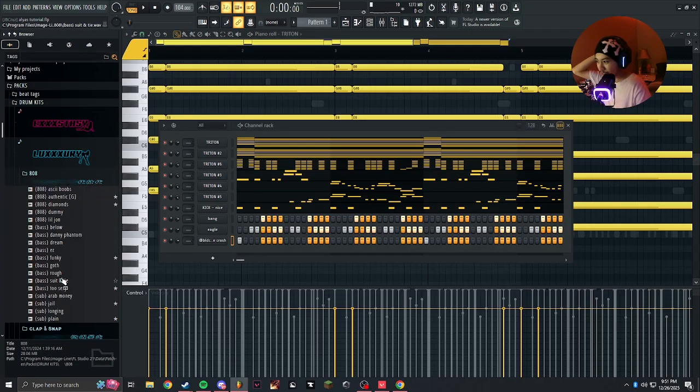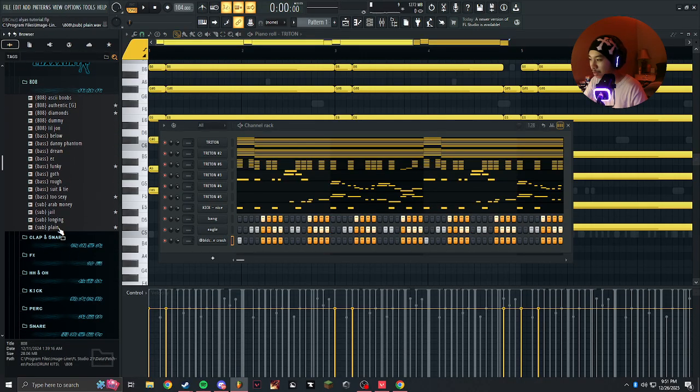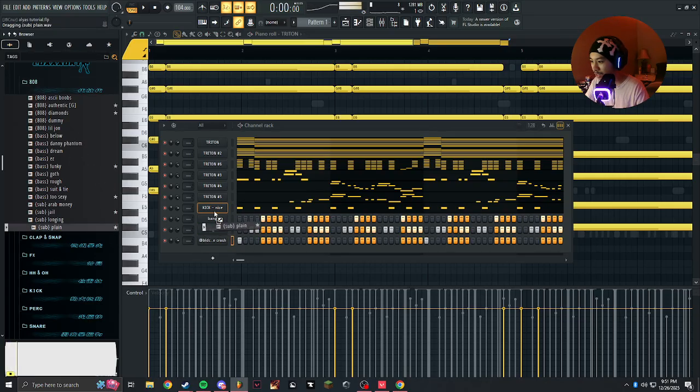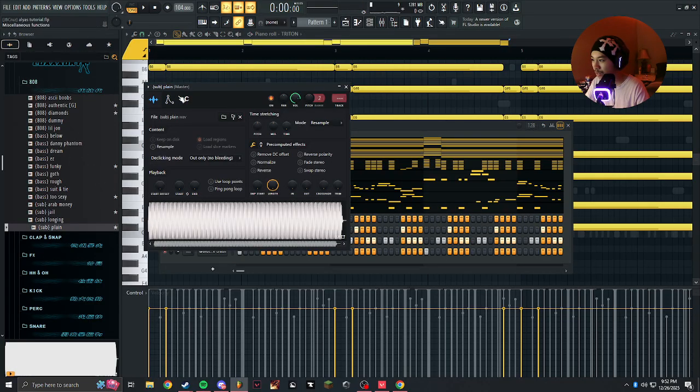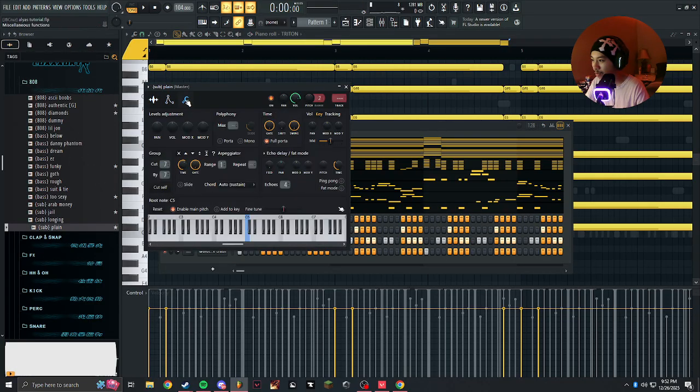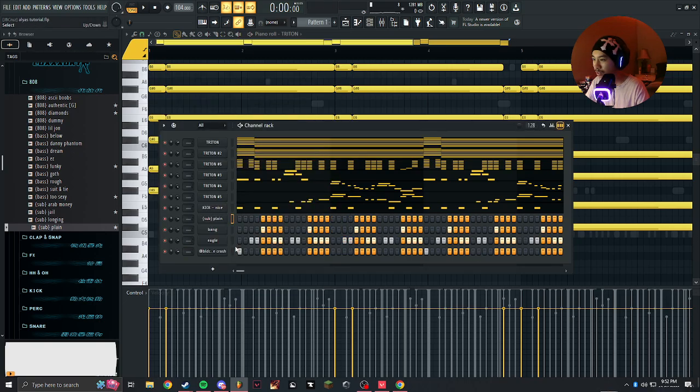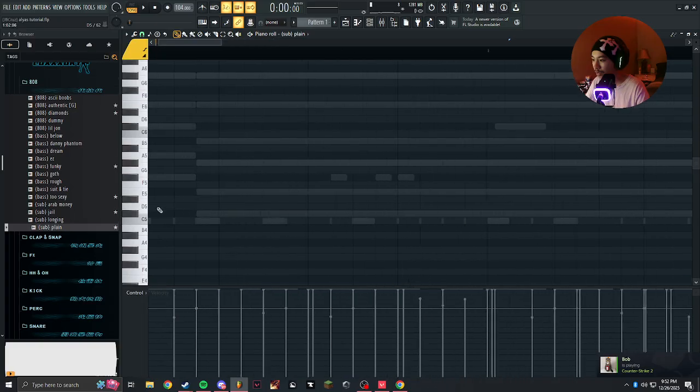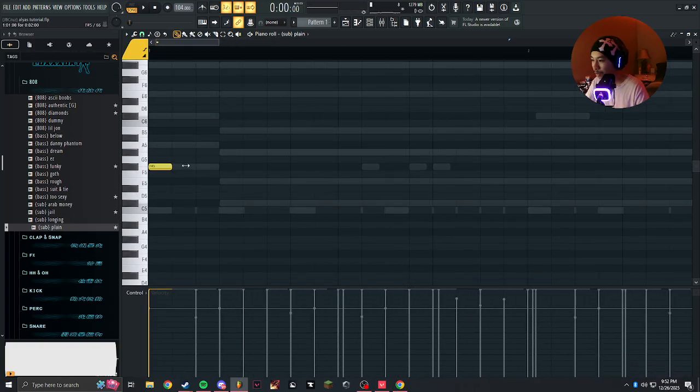How I get my bass to be super punchy for my 2000s beats is I use a sub. I don't actually use an actual 808. I use an actual sub bass instead, because yeah, it's pretty nice. And I'm just gonna follow the bass notes here, or the root notes.